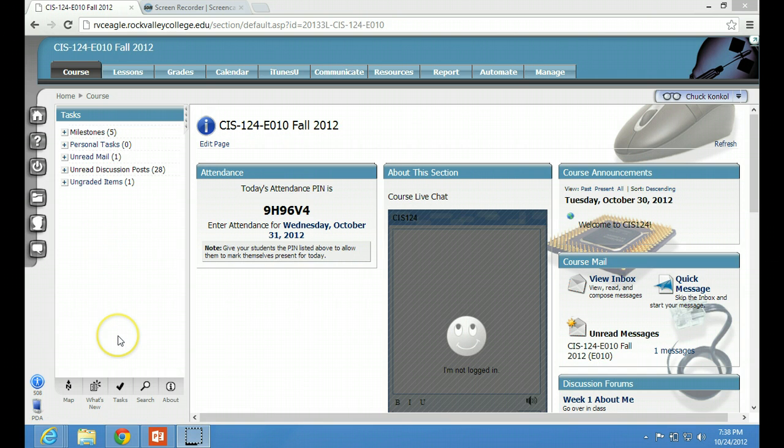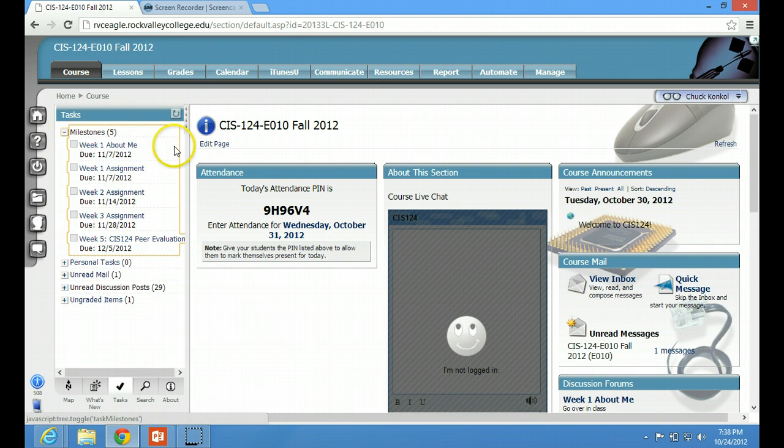Also, here on the left side of your screen is a task. If you click on task and go to milestones, it'll have the milestones for the course. You'll notice the first 2 are this week, About Me, and a week 1 assignment. And then you've got a week 2 assignment, a week 3 assignment, and then finally a week 5 assignment. In between week 3 and week 5 is actually our Thanksgiving break. Week 5 is actually where you'll be presenting and giving a peer evaluation to everyone. So we'll go over that as well tonight.